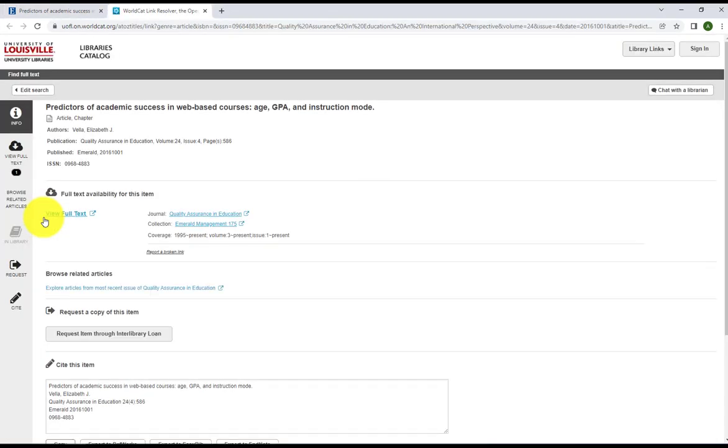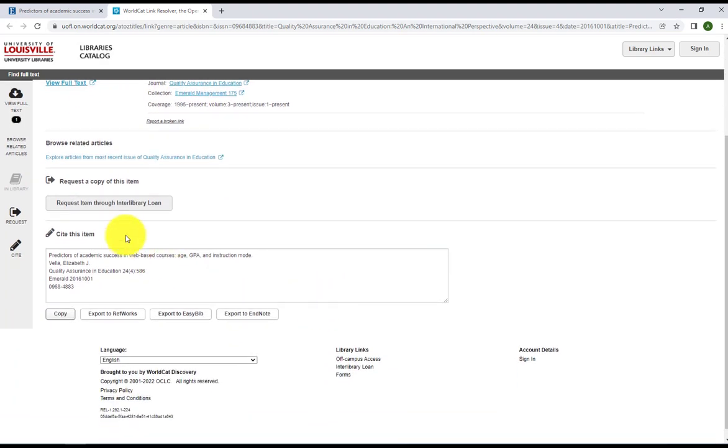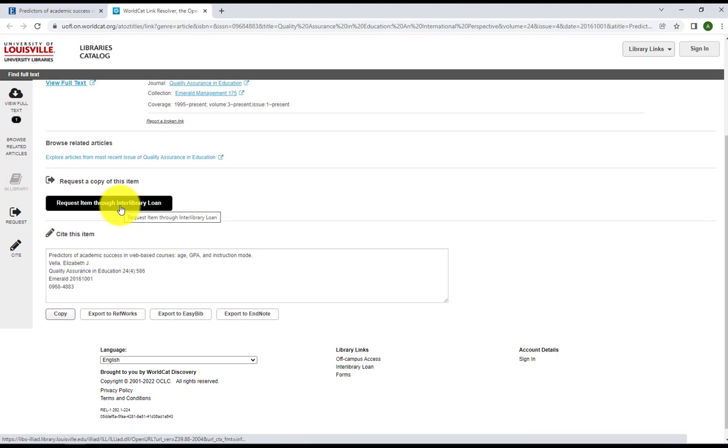When you click Find It, you'll either see a View Full Text link, which will take you to the article, or a button that says Request Item through Interlibrary Loan. If you see the Request button, that just means we don't own the article, but we will request a copy for you from another school. So just click that button and fill out the form to place a request, and we'll send you the PDF of the article, usually within a few days.